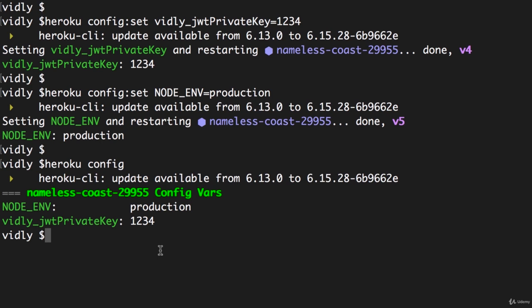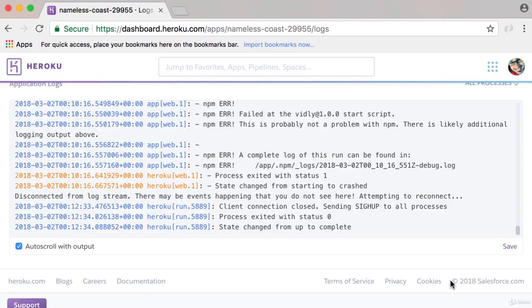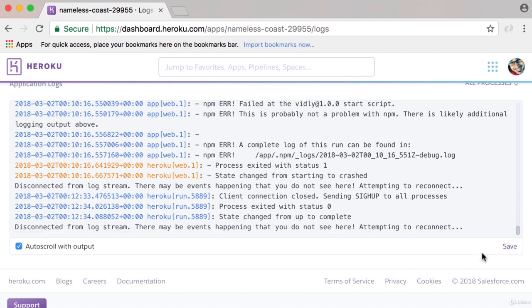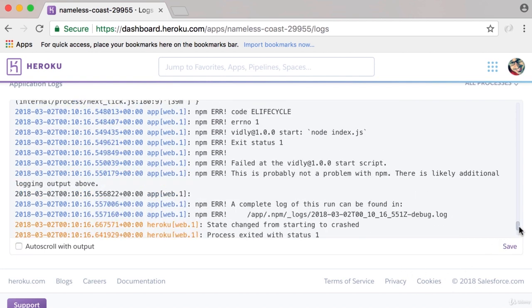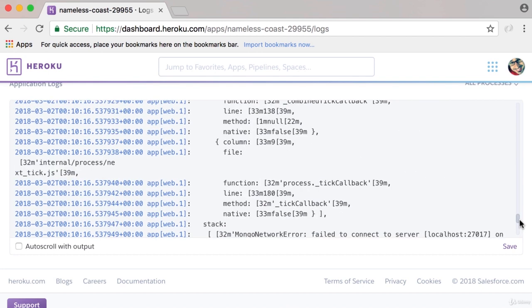So we have set these environment variables, and every time there is a change in the value of these, Heroku will automatically restart our application. So let's go back to the log here. You can see our application crashed one more time. If you scroll up, you can see the reason.